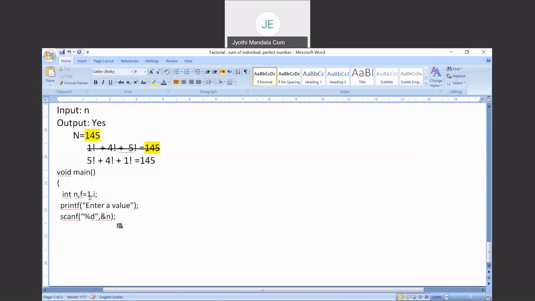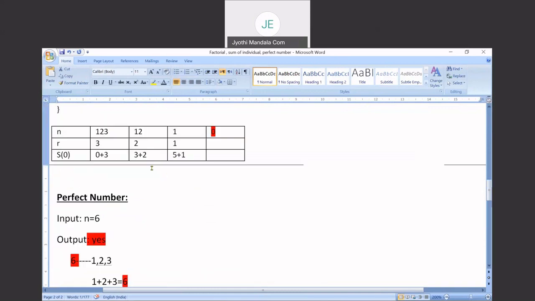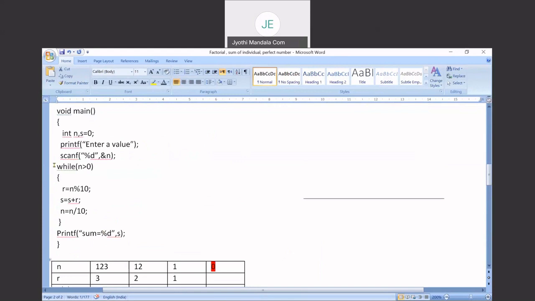We need to get the first digit. That means we need to get 5 first, and then for that 5 we need to find the factorial. So let us write the logic to get the individual digits. You already know the logic to get the individual digits. This is the logic where it is not required to perform the sum. Let me copy the complete thing.